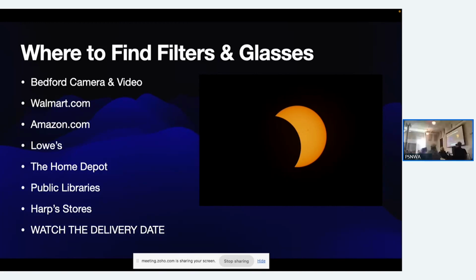Springdale's Explore Scientific also has them. All the major public libraries have them, and they're free. Again, if you're ordering them, watch the delivery date, because at this point, you're going to cut it close.